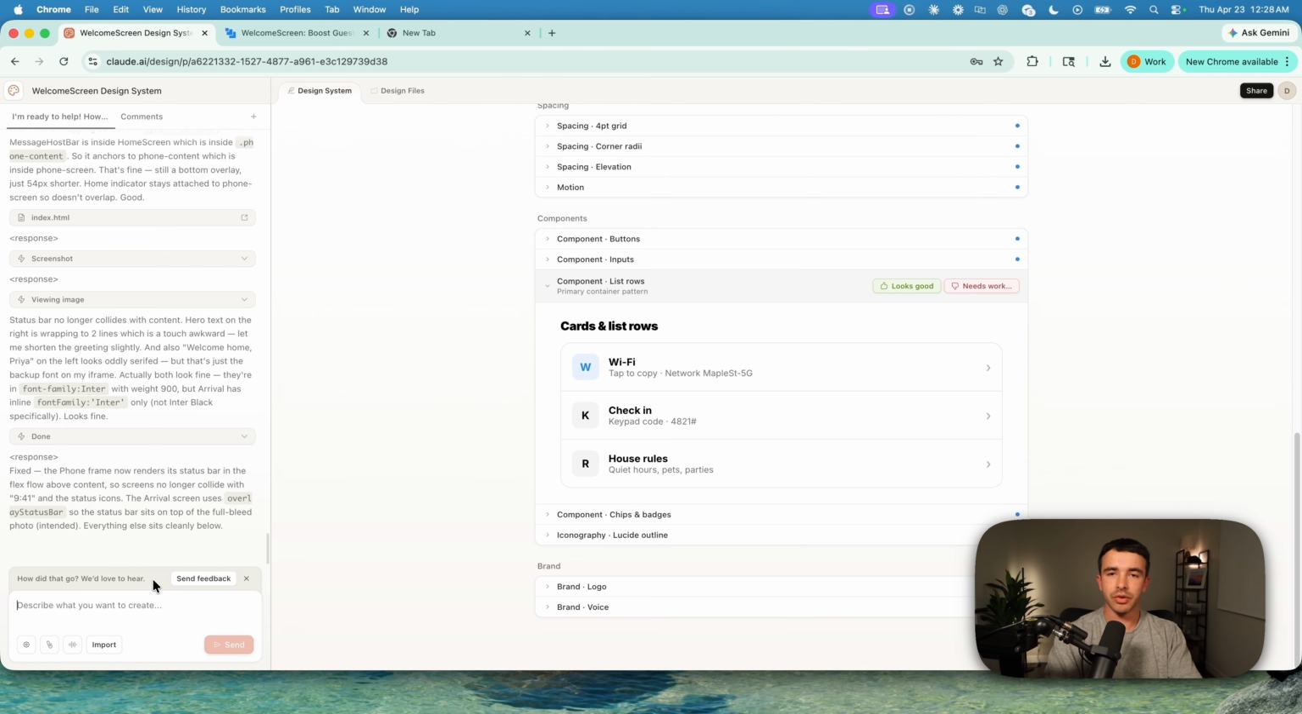You can just describe what you want to create down here. In terms of the editing bar down here, you can always change which model you're using. You can attach files, and then you can also speak to it. So if you don't want to type and you just want to describe with voice what you want to design, you can do that. And then you can also import other designs from elsewhere as well.